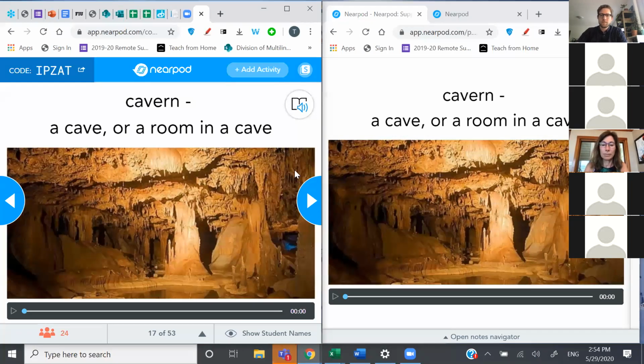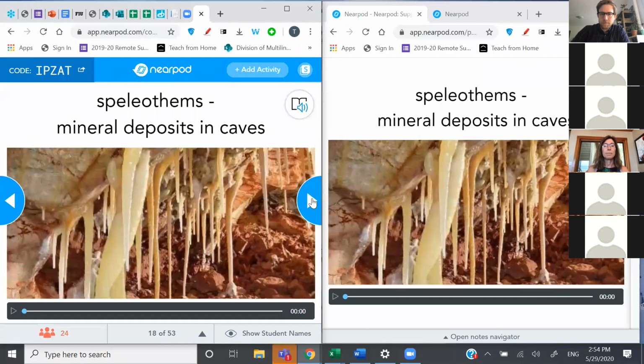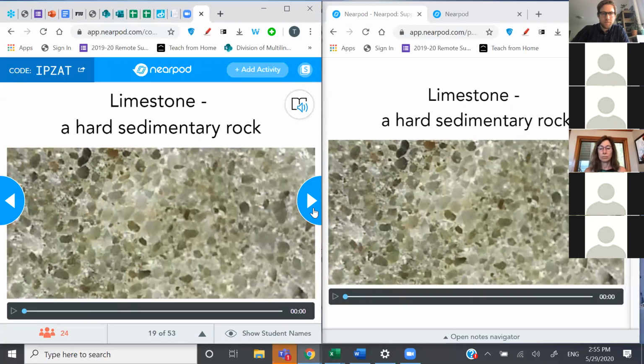Looking at the clock, I want to be able to return to the Immersive Reader, but I want to push through so that we can experience some of the different features that are available that you can use in lessons. So we have cavern, and we can have it read aloud to us. We can read along with it and hear the pronunciation. We have speleothems, excuse me. And lastly, the third word that we need to have as prior knowledge, as we're about to read a text for this particular lesson, is limestone.